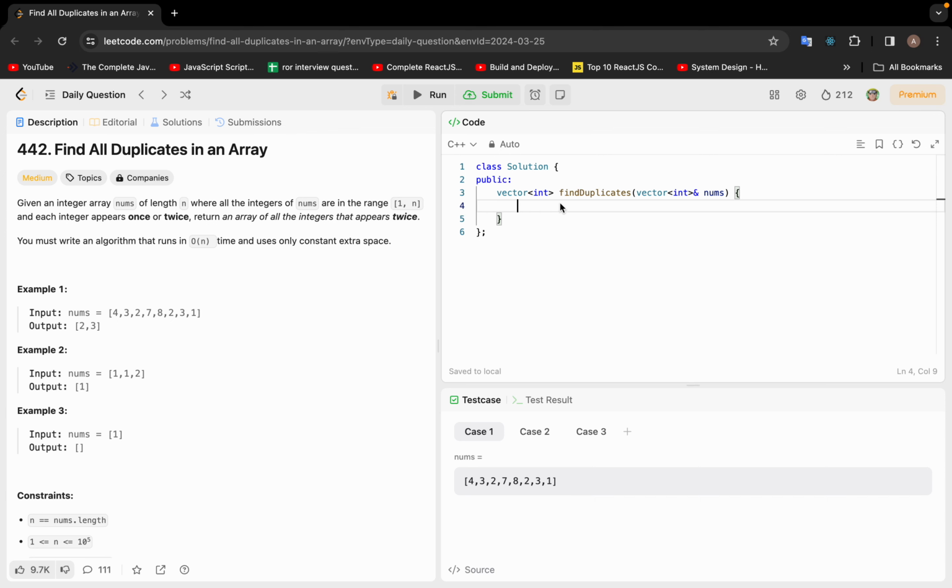Hello everyone, we will solve today's LeetCode problem. This is Find All Duplicates in an Array. This is a LeetCode medium problem.